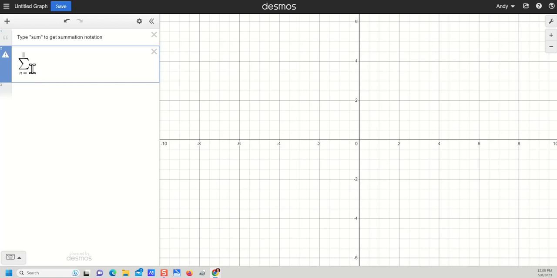So maybe I want n to start with 1 and go up to 5. And it won't evaluate anything yet because what do you want to take the sum of? So I need to have something over here with the variable n in it. So we could have students start playing around with this. So this is going to add together 5 numbers, starting with 1, 2, 3, 4, and 5, and we're going to add 4 at the end.